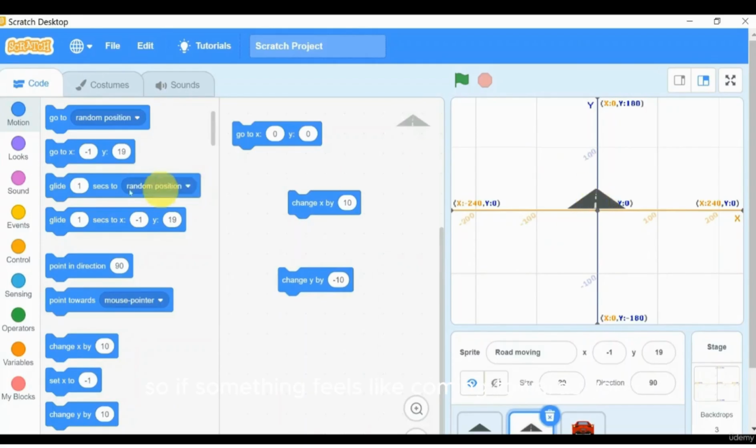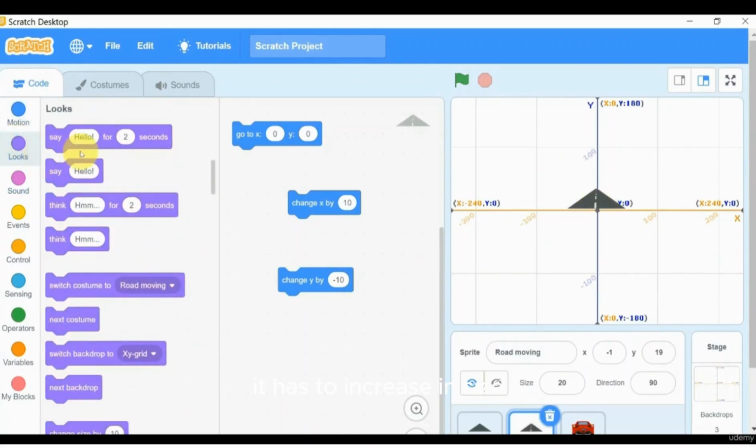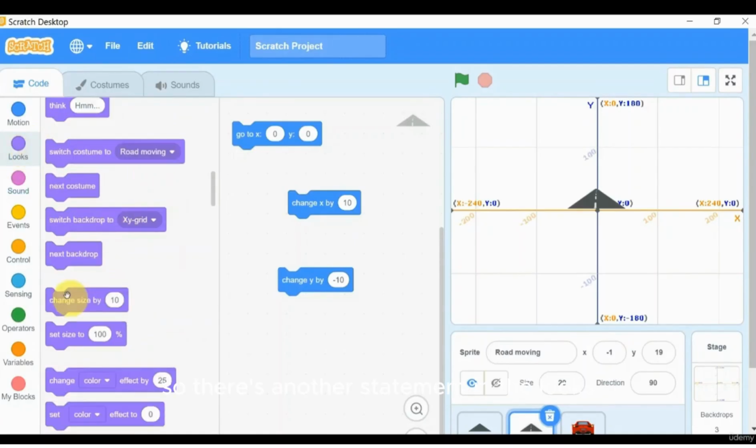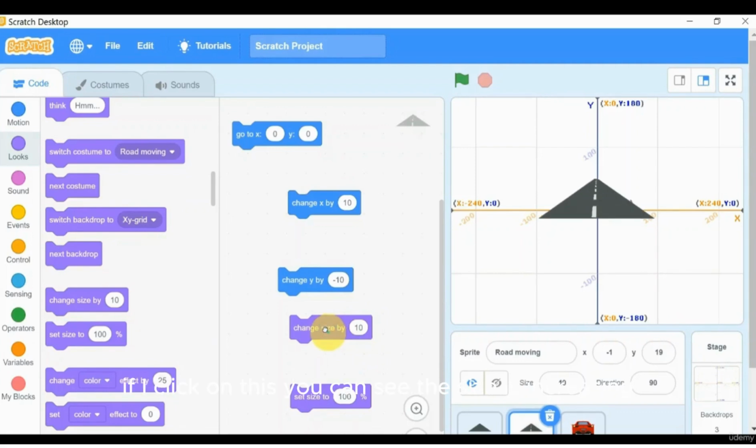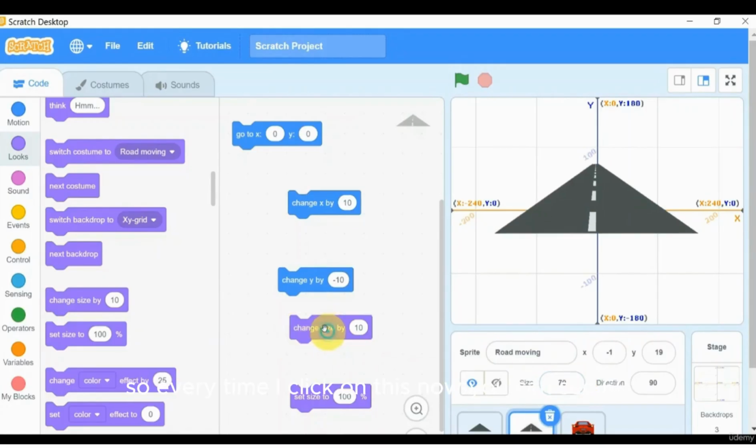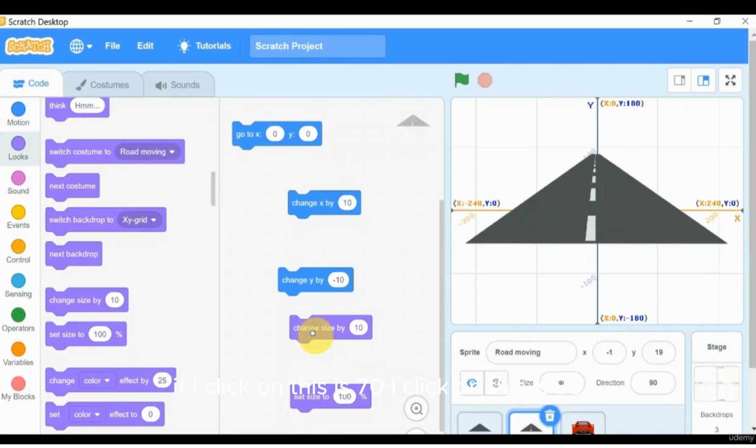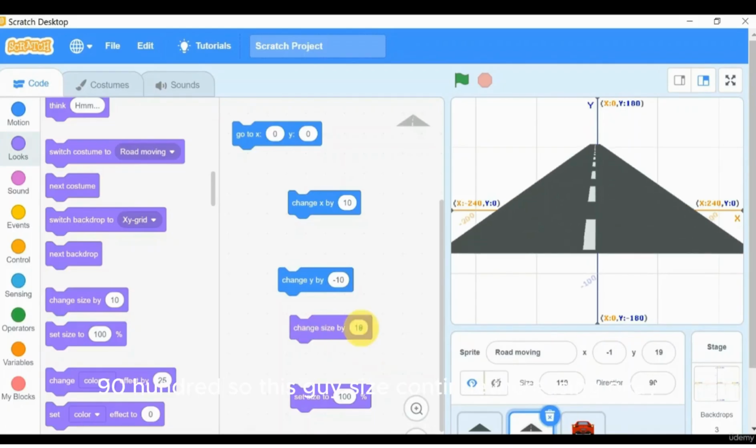So if something feels like coming towards us, it has to increase in size. So there's another statement in the looks. You can see here, change size and set size. Change size by 10. If I click on this, you can see the size is increasing. So every time I click on this, now you can see 60. If I click on this, it is 70. If I click on this, it is 80, 90, 100. So this size continues increasing.